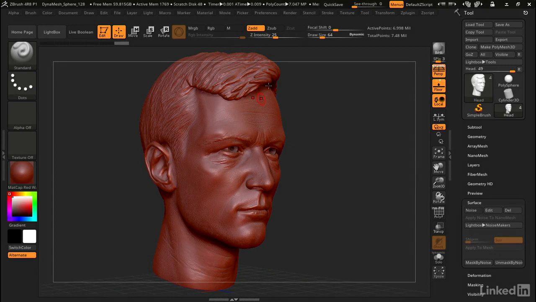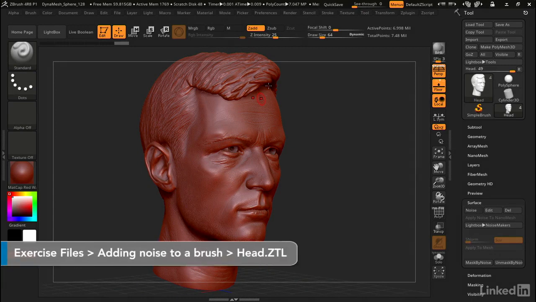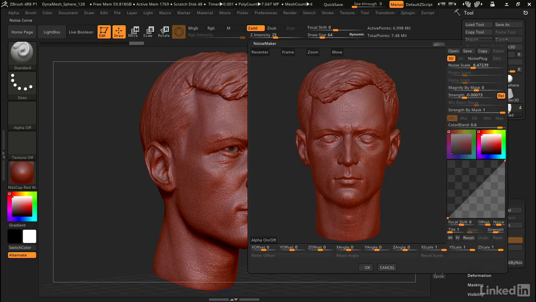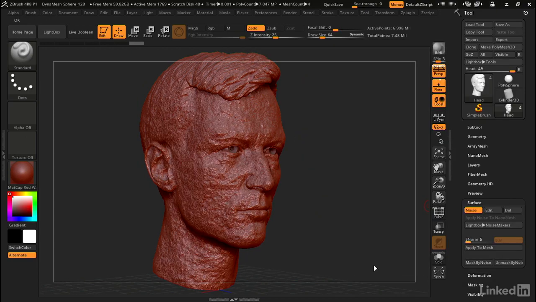Okay, so we've got our model here, and let's say we want to put some texture or detail on the surface of it. One way to do it would be with the surface palette here under the tool palette. And we just want to turn on noise here just to see what this looks like. And then we can edit this, and we could change the scale of the noise, for example. Hit OK. And that looks fine and all, but it applies the noise evenly over the entire surface. What if we want to focus that on specific areas just where we sculpt with a brush?